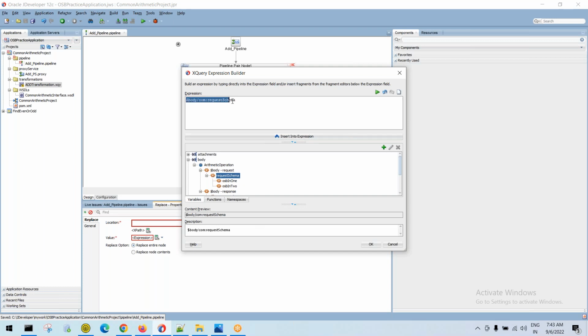This is called XPath. I will explain XPath separately. Just wait for some more time. Maybe in the next session I am going to explain the XPath section. But just observe, this is the body variable which contains request schema. Request schema is our root element of XSD. This is my source.